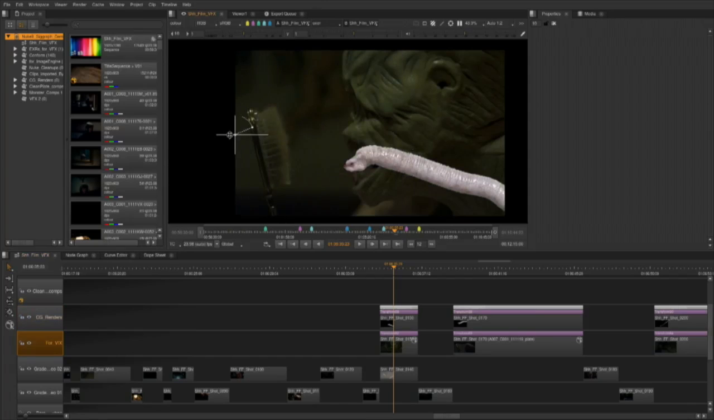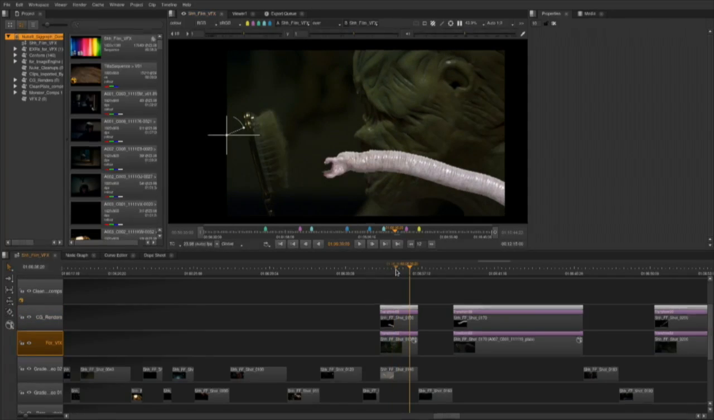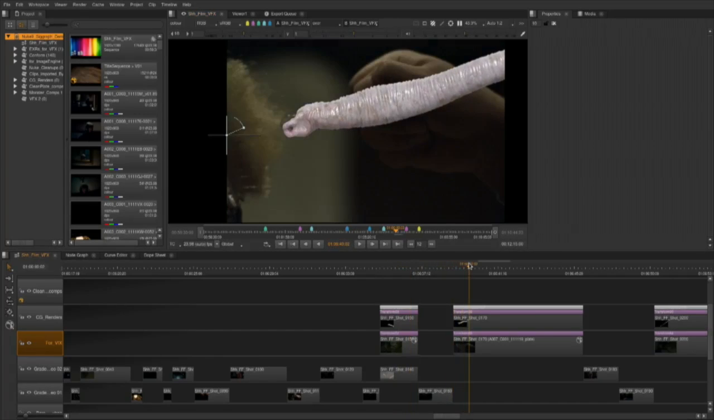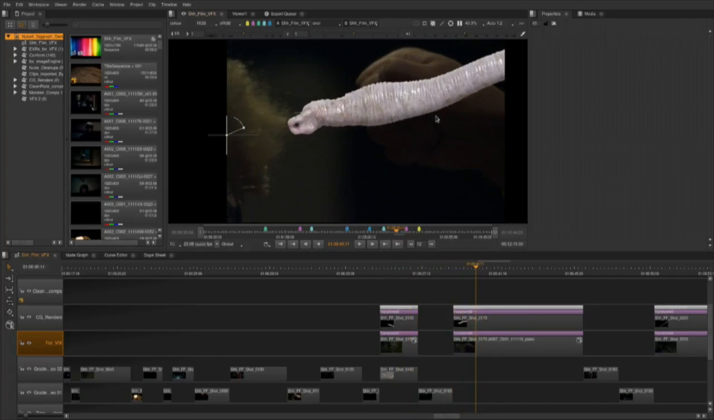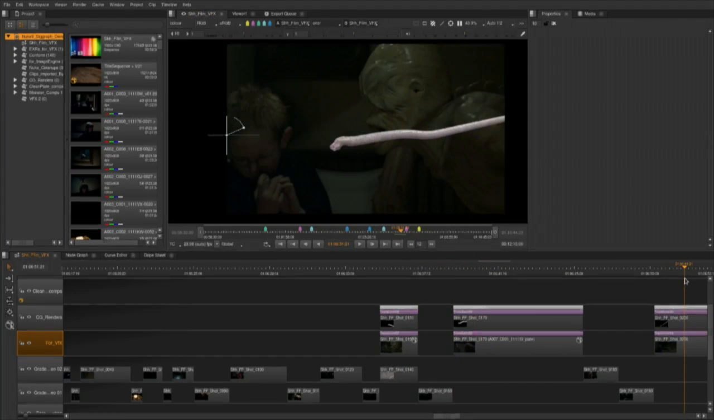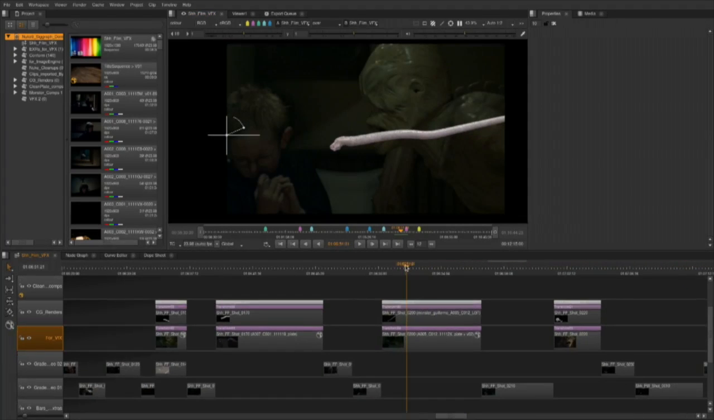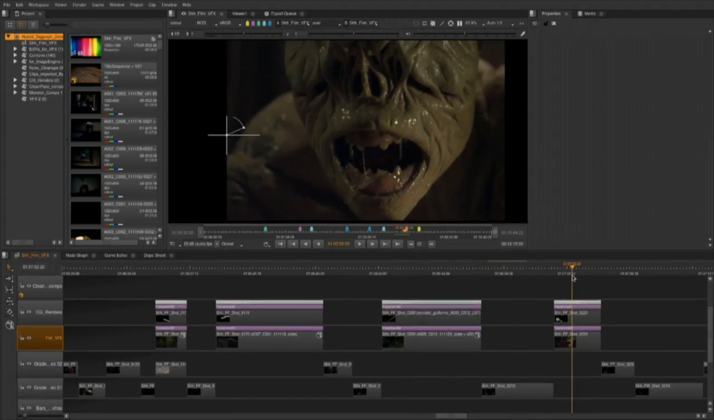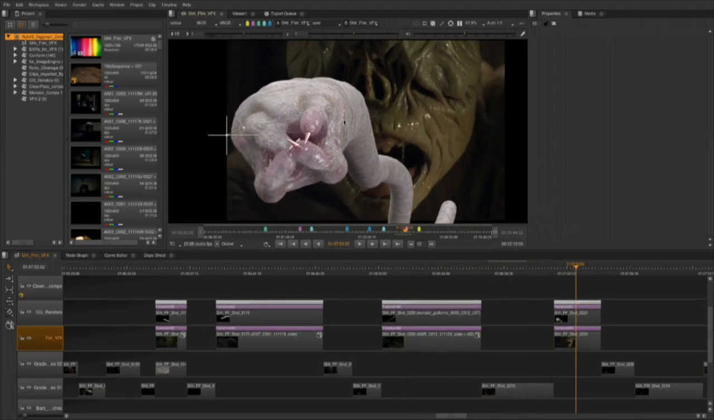So we need to put in this gross, I don't know what you call it, thing coming out of this guy's mouth. And we've got to fix this up. We've got to do a bit of roto there. We've also got to composite in this guy up here as well. This monster has this kind of beast thing coming out here. So there's a bit of compositing we've got to do. We've got to make this look beautiful. We've got to make it look integrated. And we've got to make it look scary.